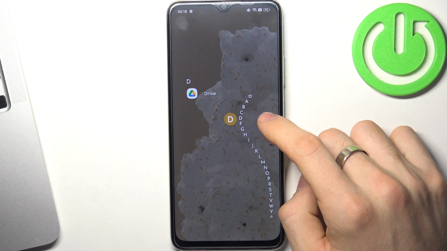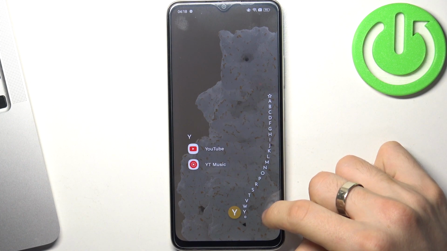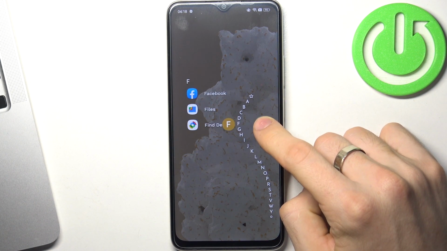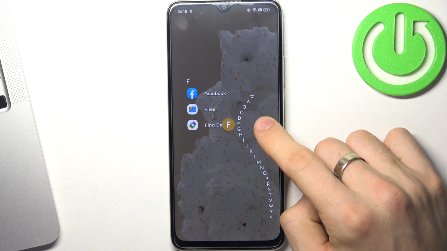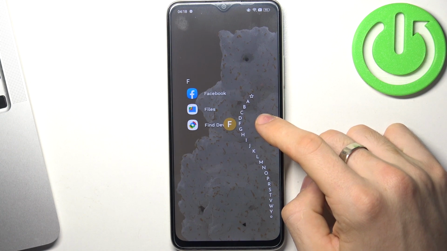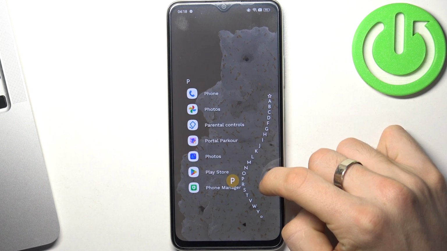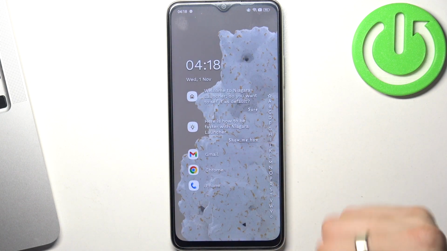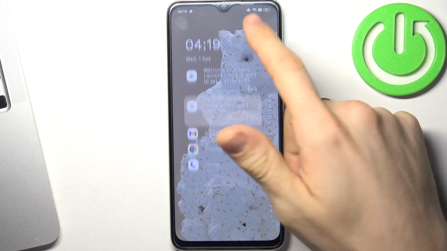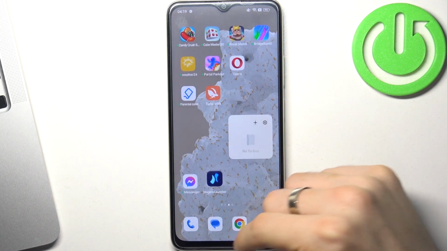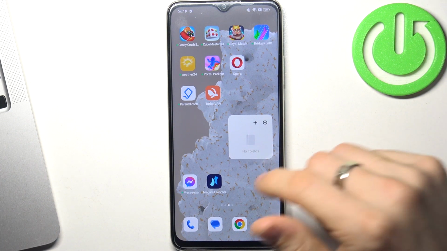For example, if you want to find YouTube, just tap your finger on the Y. Assistant on A, Files on F, maybe Photos on P, and everything you need you can do in one move. Of course, you can search apps using normal search, but I don't like this search. If you try the alphabetical line, you will like it.